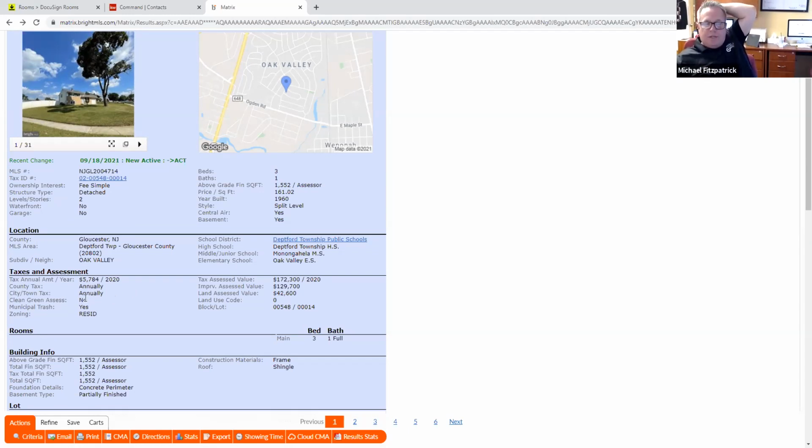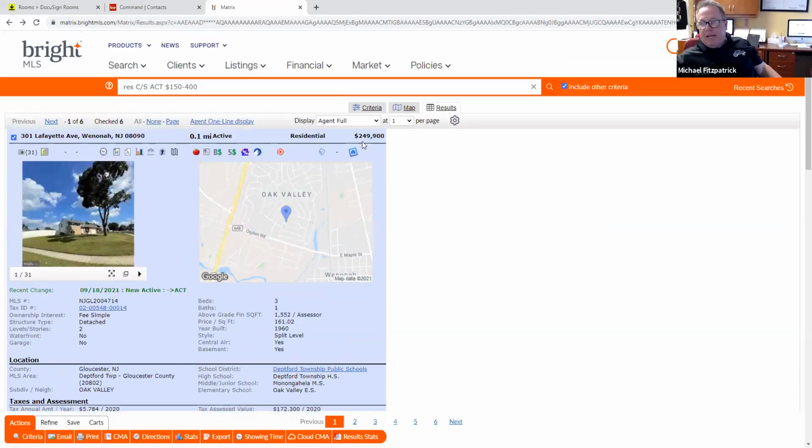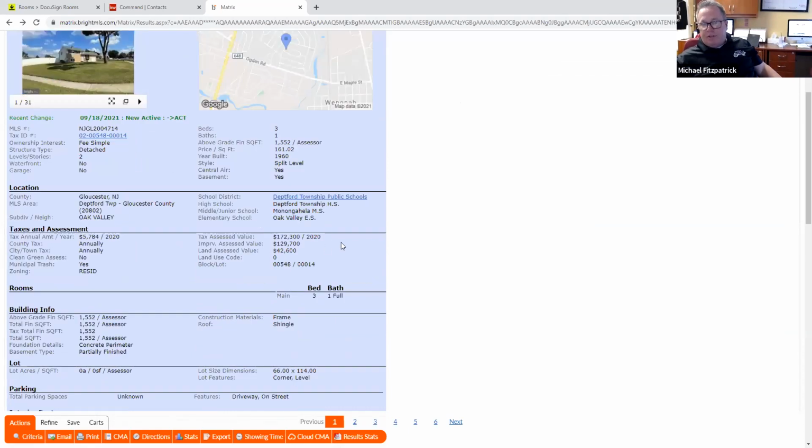Green assessments means if they had any solar panels or anything like that. They have municipal trash; they don't have a private trash service. It's always zoned residential. Do not worry about this either. Just because the tax assessed value is at 172 does not mean that they're overpriced. This is strictly for the tax office. This is how they calculate the whole neighborhood's taxes.